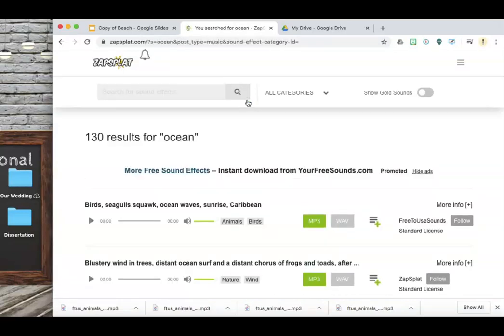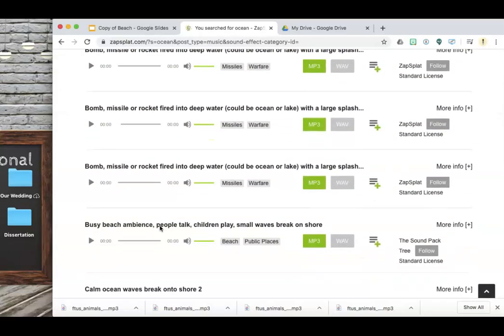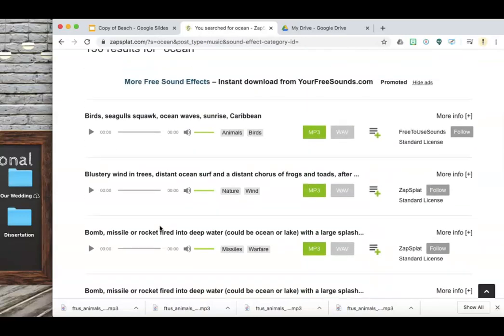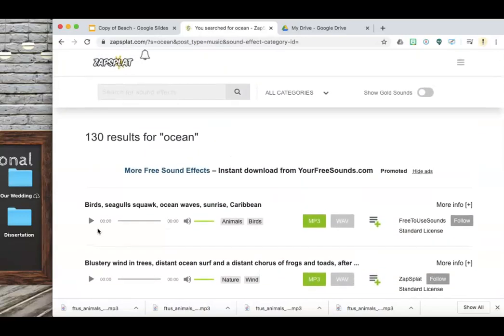The website has generated 130 results. You can scroll through to preview the sounds, but I'm going to press my luck and try the top one. Press play. I like this one.